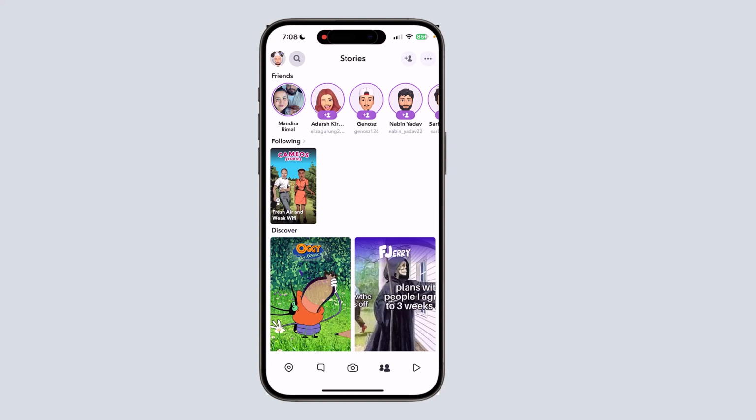and that is how you can post Spotlight on Snapchat.